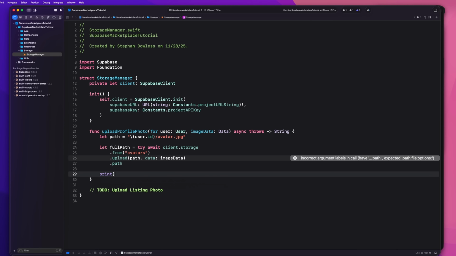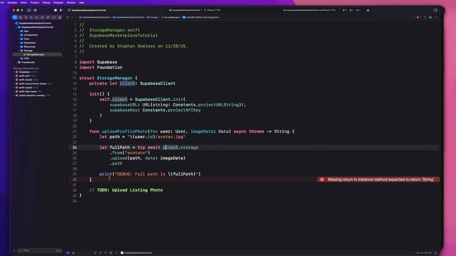And then we're going to say .path. And let's go ahead and just add a print statement here. Debug full path is, and we'll say full path. So we can see that print statement in our console once we call this upload profile photo function to make sure everything is working.